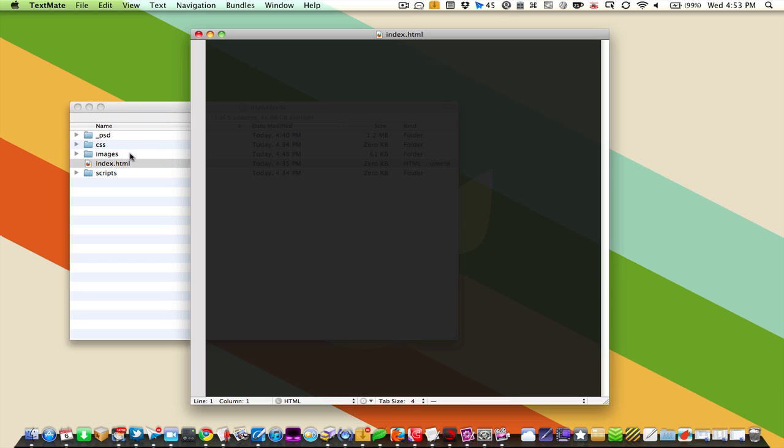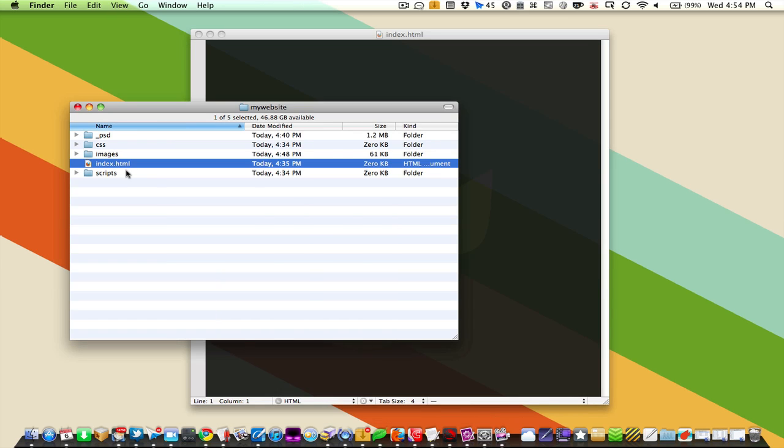You may even want to put them in images, CSS, and scripts, so if people went to mywebsite.com/scripts, they wouldn't get a listing of your scripts, but rather an index.html page. And that can have nothing on it, then that will load a blank page and prevent a directory listing, which is probably what you want in that instance.